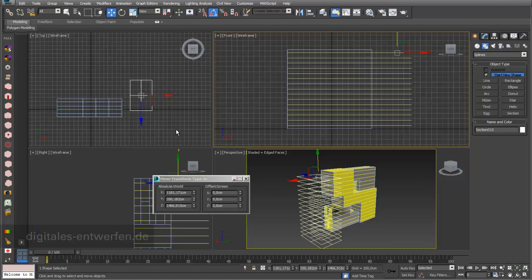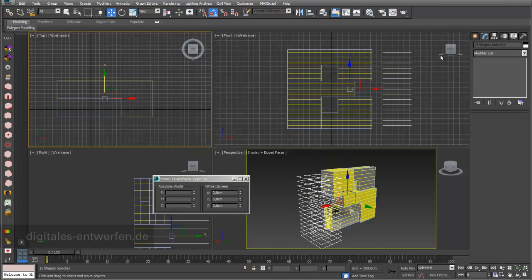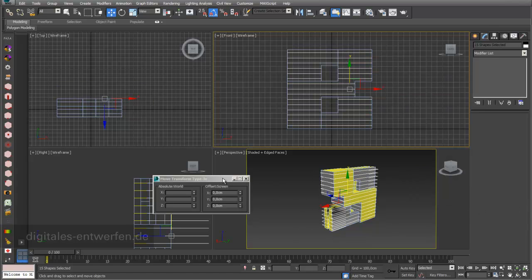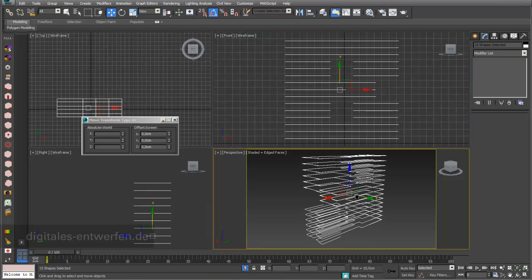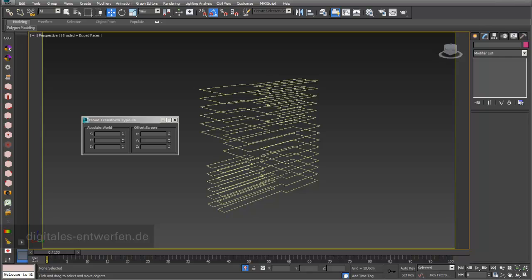To get shapes out of this, there's one option you can do. You can select all these sections with window crossings. I have selected 15 shapes right now, and if I right mouse click and convert to editable splines, then you can see that I generated 15 splines based on my basic shapes. I go here into isolate selection, and here are my 15 sections based on my geometry.